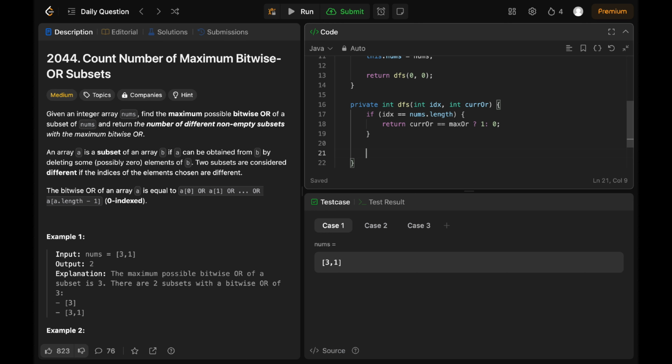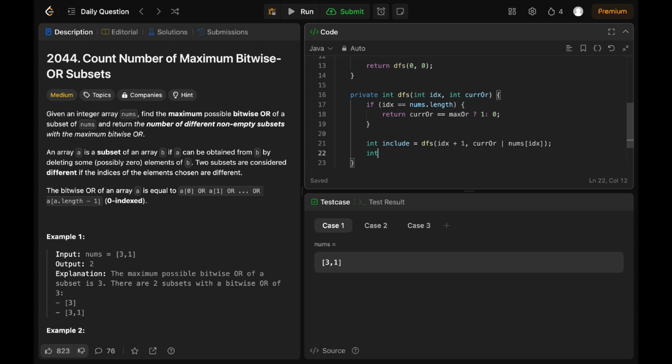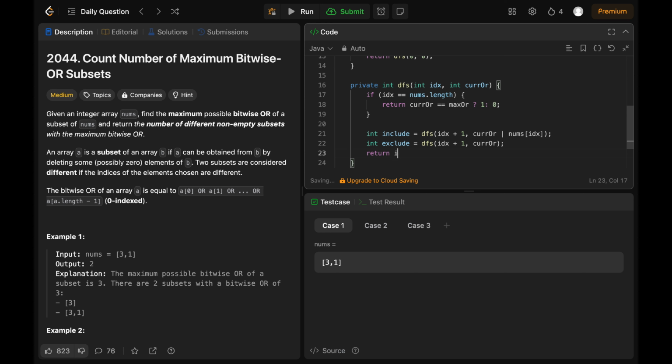And now for the number at the current index, we can either include that number or we can exclude it. So first let's write the include case. In the include case, we will call the DFS, passing the index for the next element because we can take this number only once, and update the OR value with the current number's value. But if we exclude it, it will be very similar to the previous case, but we will not include this number in the OR operation calculation. And finally, the sum of results from both the cases will be our answer.